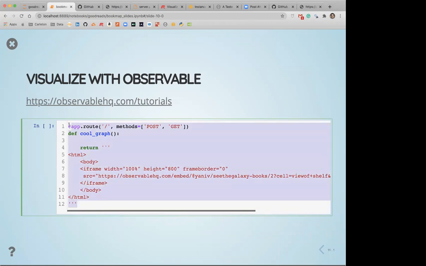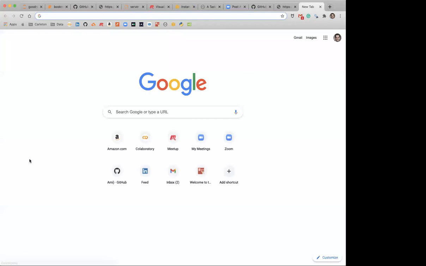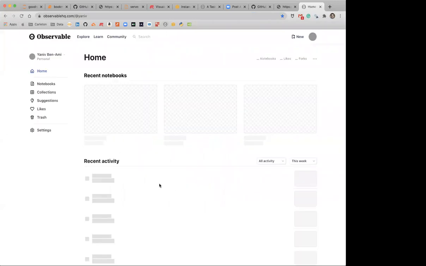Okay, and in this case, all I'm doing is I'm serving some HTML, but that HTML is really a link to Observable HQ, which has all the stuff that I did in Observable. Okay, so now let me go to Observable and show you some of the stuff. Where is my Observable link? Over here.